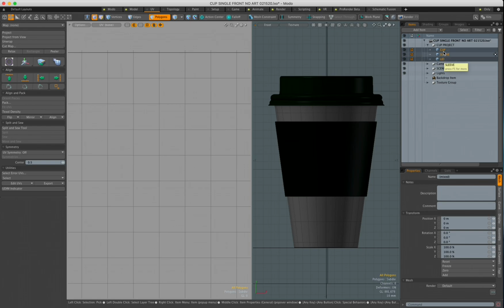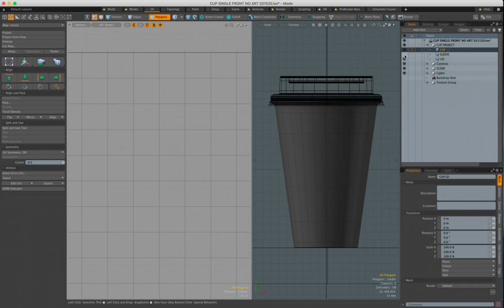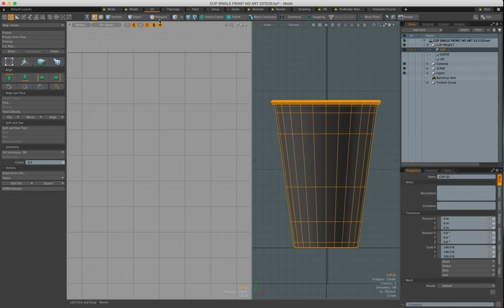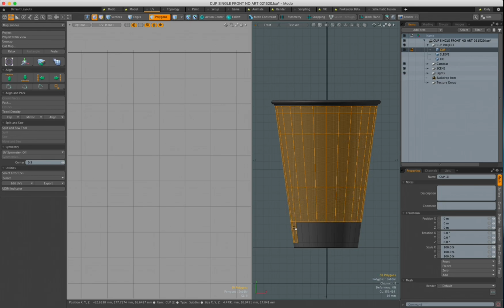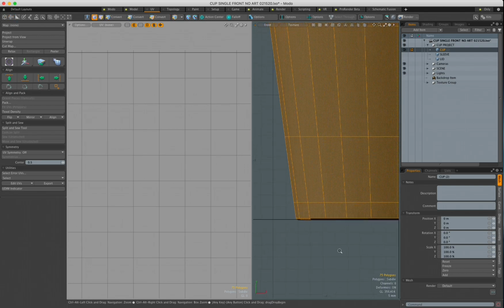So we're going to select the cup, turn off the sleeve, turn off the lid, and then go to polygons here. Then just select the polygons. All right, here you go. Just this side, because this is where we're actually going to put the logo. So we're just selecting the front part of the cup. You might not even need to select this bottom line. I just do it just in case we want to do anything in addition.